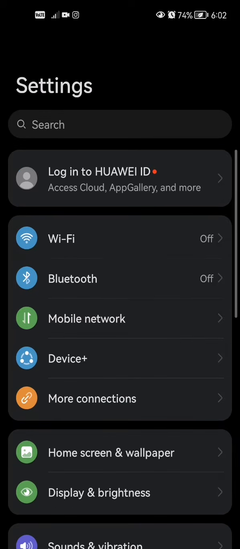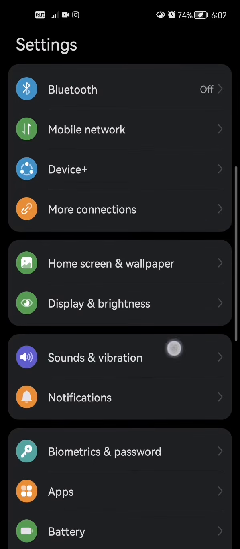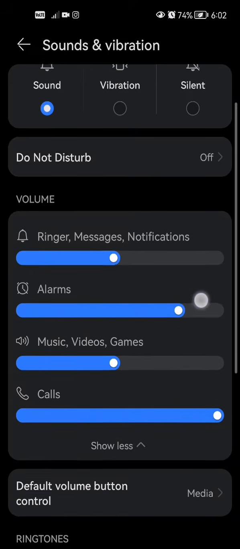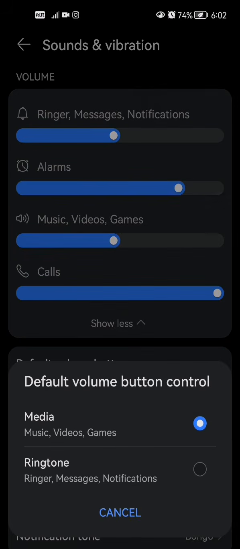So yeah, once you open up your settings, you're going to want to scroll down to sounds and vibration, and once you're here, you will be able to look below your volume tab, which shows you all your volume, sound, all of this. If you look below that, there's something called default volume button control. So in order to actually change it, click that and you can change it.